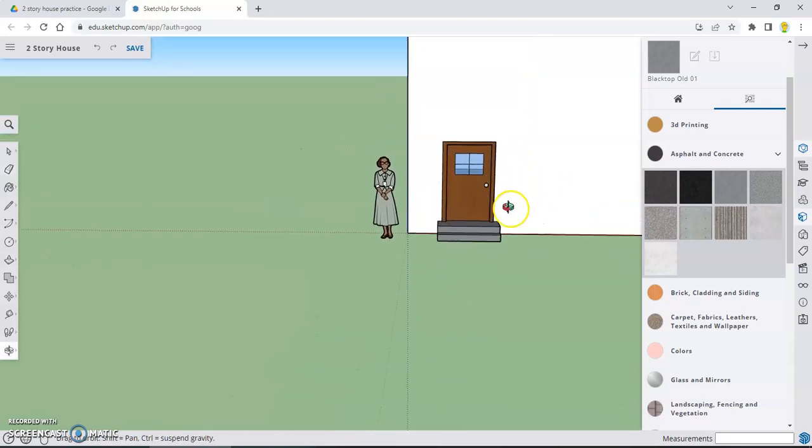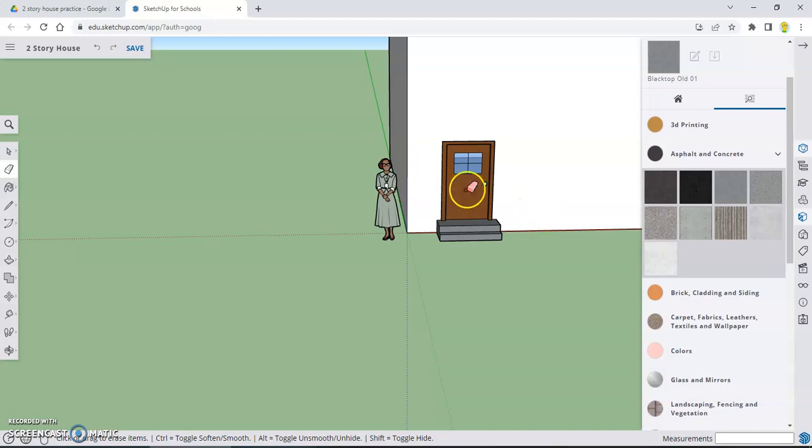This looks like a professional door and some steps. Good job. Don't forget to hit the save button.